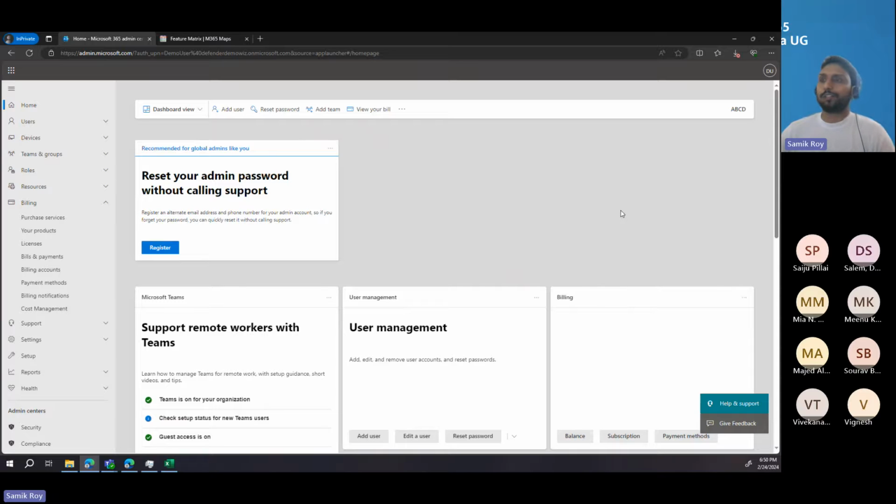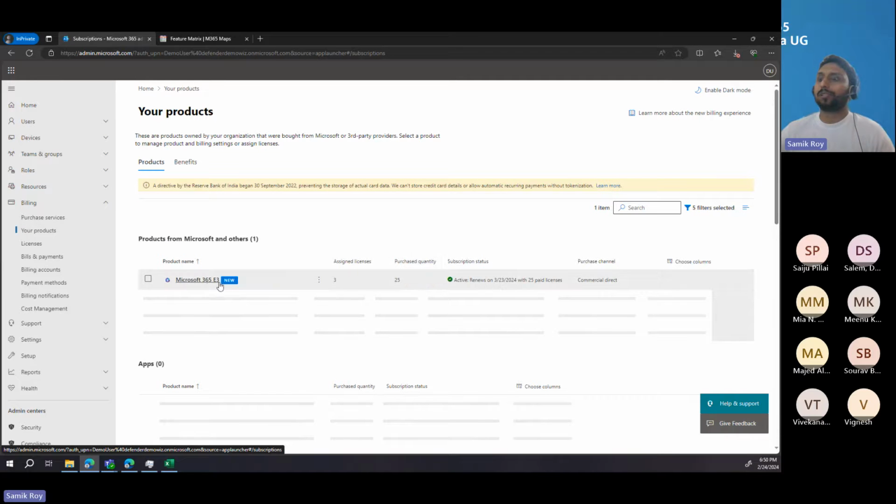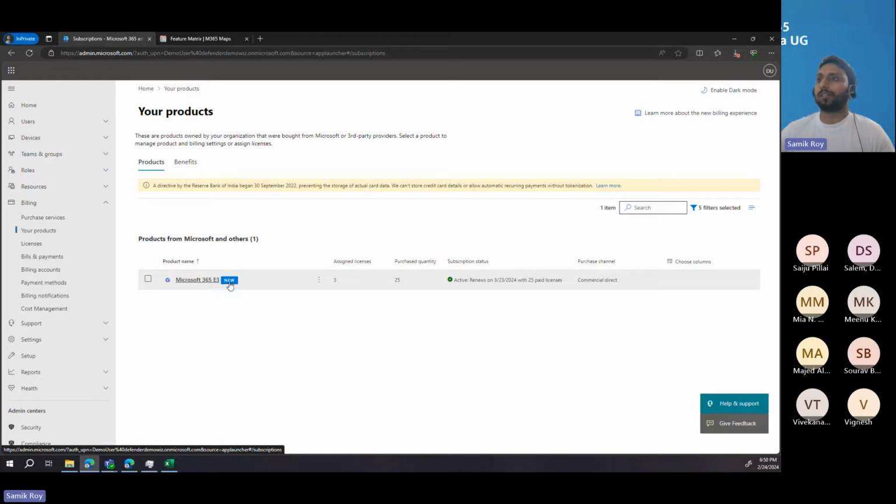What I wish to do is try Defender for Office Plan 1 and Plan 2. For that, the way is either to get an add-on license on top of E3, maybe E5 EMS, or upgrade to an E5 license. Let me first show you: I'm in the admin center, and I'll go to Your products. You'll see it has only M365 E3, and then we go to Purchase services.